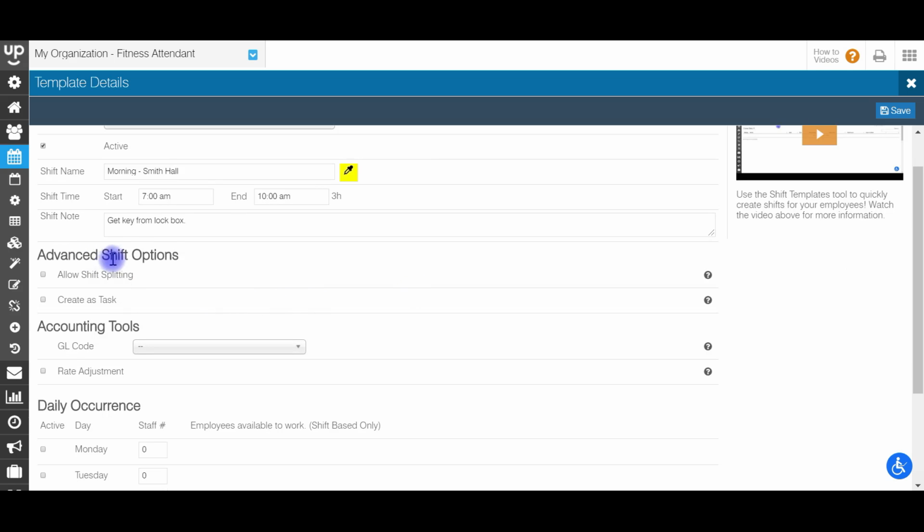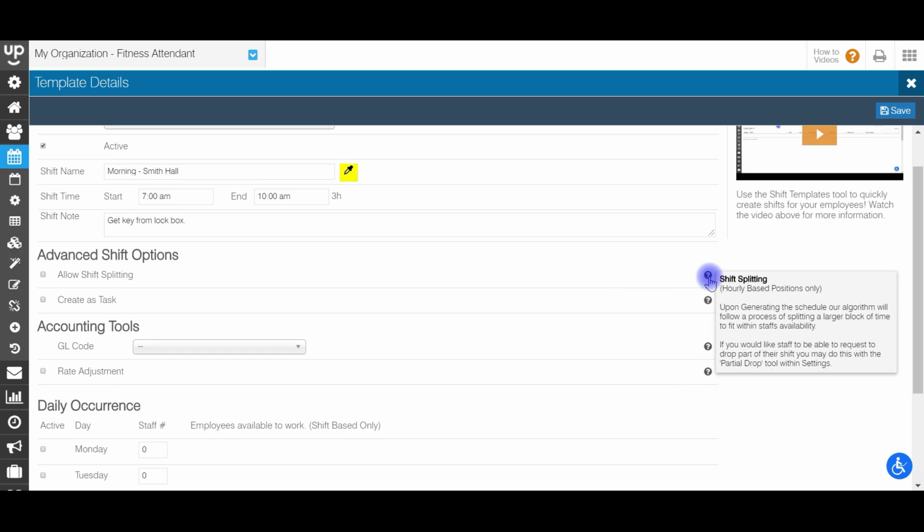Next up is the shift splitting option. For more information about what exactly this does, feel free to hover over this question mark. It will actually break down exactly what some of these functions do. Shift splitting is only for hourly based positions if you're collecting availability on an hourly basis. And it's going to basically split a larger block of time.